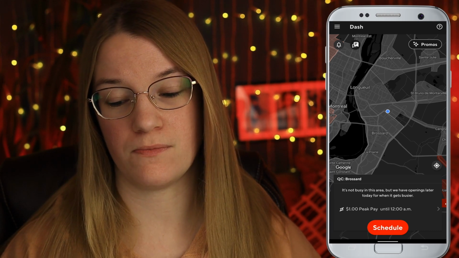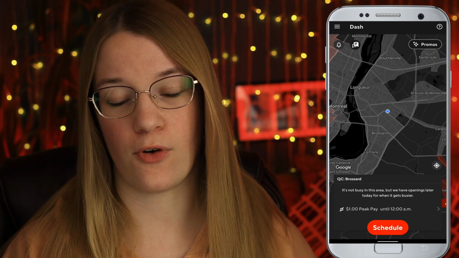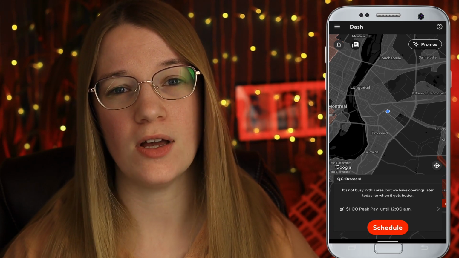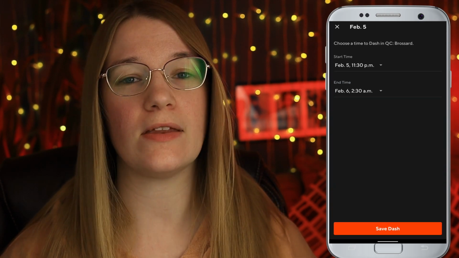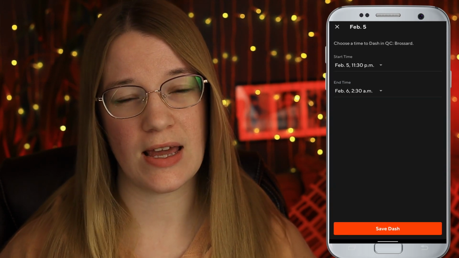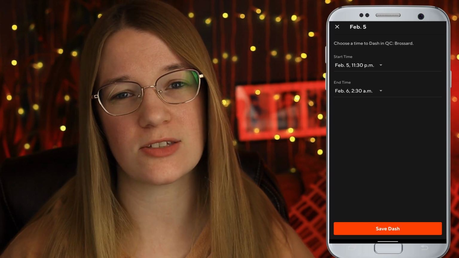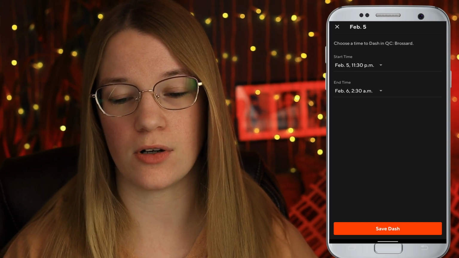So there you go, you see on the app right now it's gone gray. That means, for example, there's nothing I can do. I can't go out and dash right now. So the only way I can is by clicking schedule. Now the problem with scheduling your dashes is it might not be convenient to your hours. It's not the same as Uber Eats when you can go out and do as you please. You have to go based on the schedule.